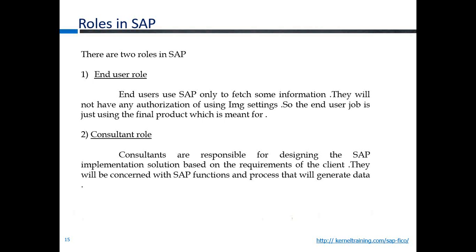Coming to the end user role, the end user only fetches the information. They will not be doing any settings in the system. The settings will be done by some other person. You will just fetch the information. You will not have authorization for IMG settings. What is meant by IMG settings, we'll be discussing in our class.